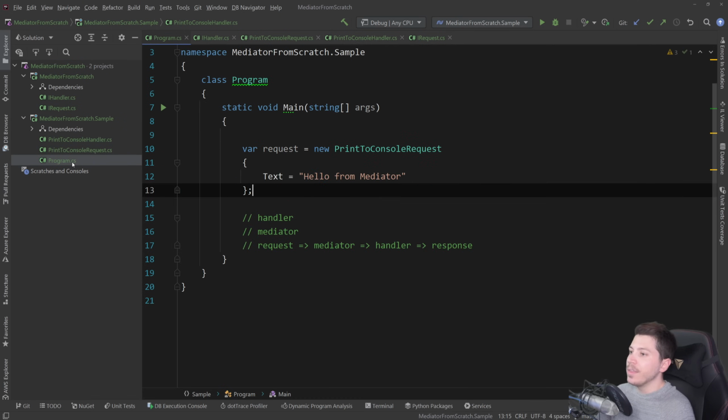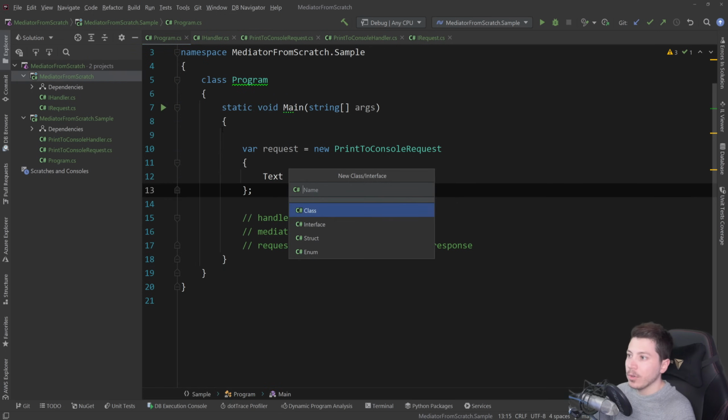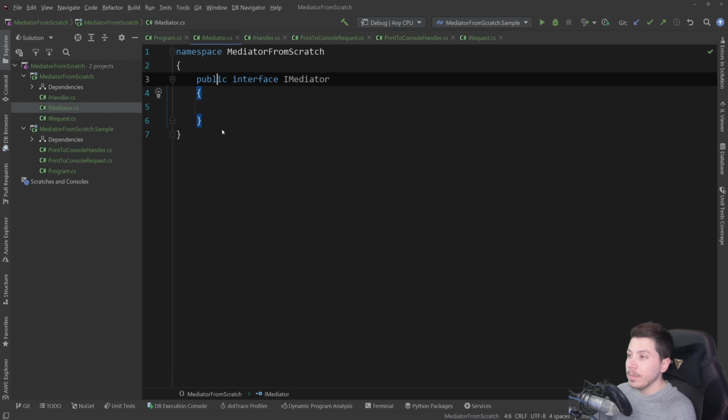Now, the whole idea of having that handler is that we don't have to explicitly call it. And that's where the mediator comes in. And that's where I'm going to go as well. I'm going to create a new interface and I'm going to create an IMediator here. And that mediator doesn't need to have any generics. All it needs to have is a single method. We're only going to do the request response approach, not the notification one.